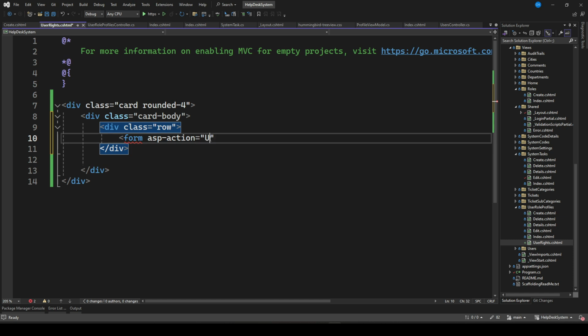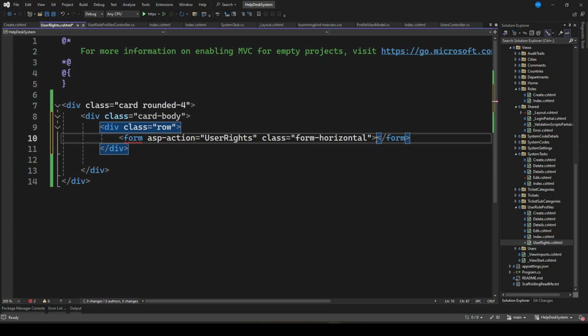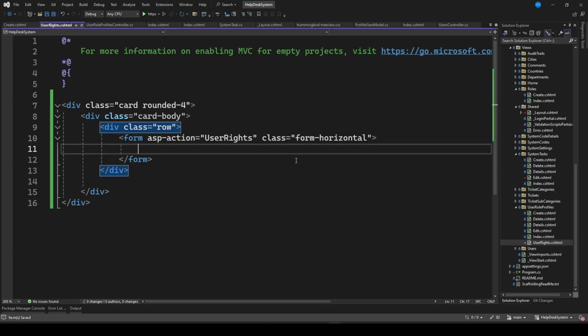So you can say user rights. Then we need to have a class. You can do form-horizontal. Then I'm going to close this here. So inside our form here, whenever you want to assign a right, we need to first select the role. So I'm going to do a div class row, then I'm going to close that.